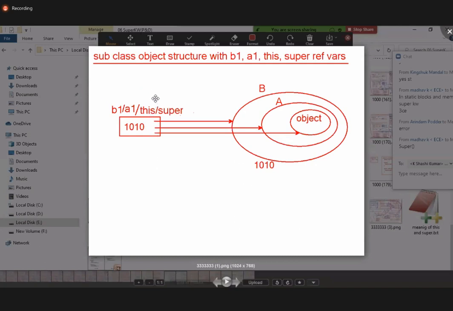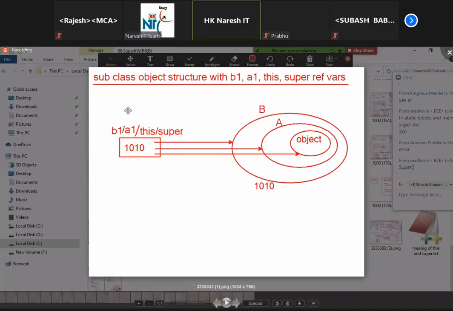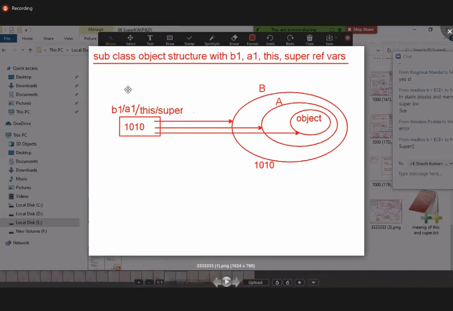Assume that it is an M1 method. Inside the M1 method, implicitly two reference variables are available, this and super. Are this and super variables or objects? They are implicit variables or implicit objects. This and super are implicit objects or implicit reference variables. Can you please answer?